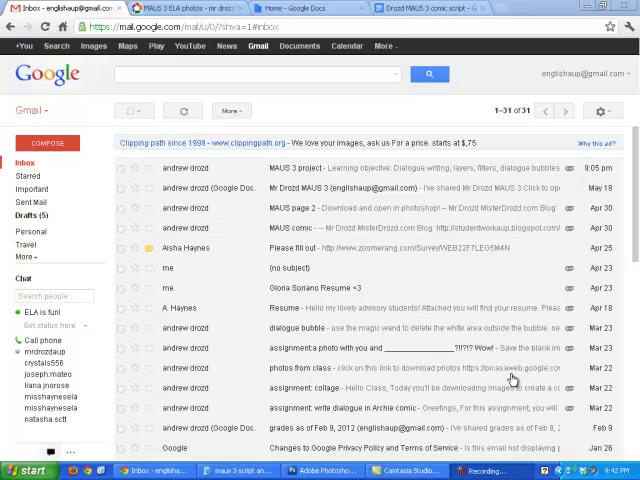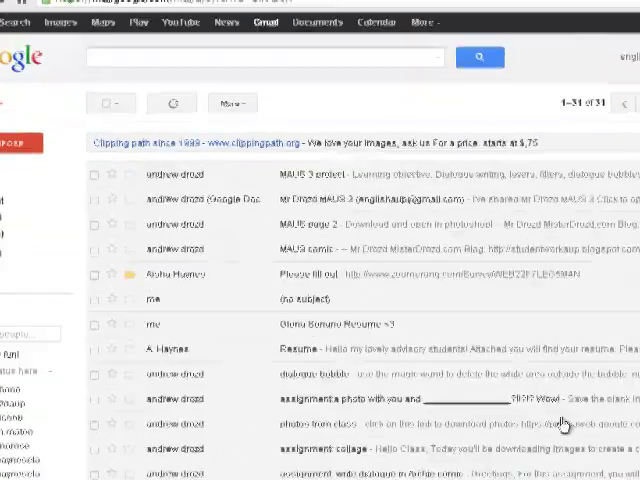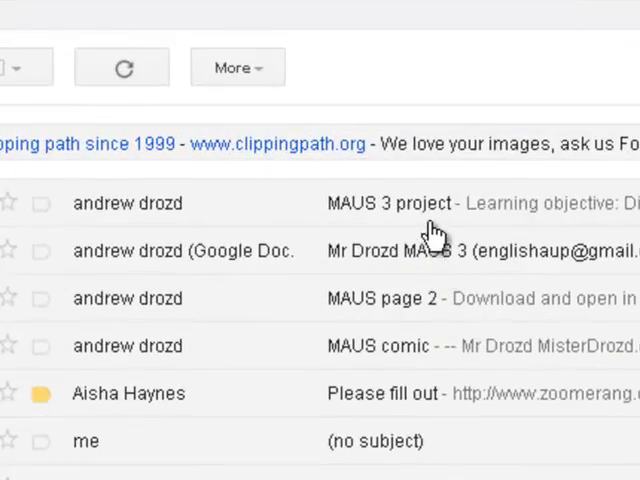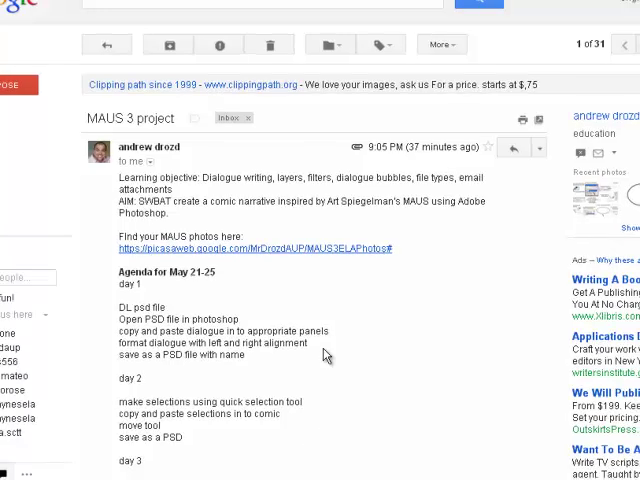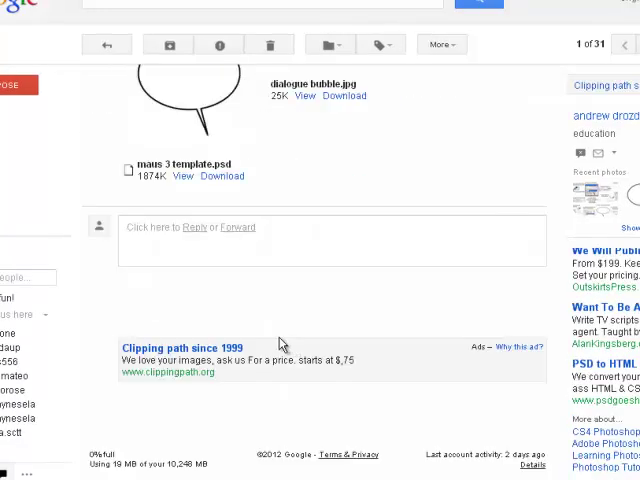Today, we're going to start our Mouse 3 comic project. Let's learn how to use the Type tool in Photoshop. The first thing we're going to do is go to the Mouse 3 project in our email, and scroll to the bottom until we see the Mouse 3 template.